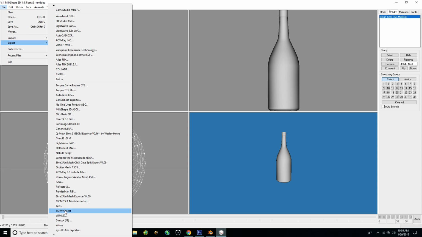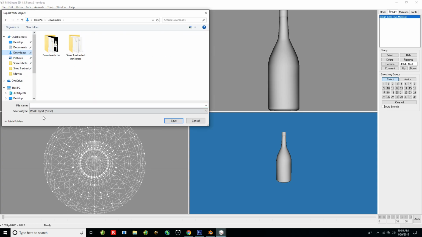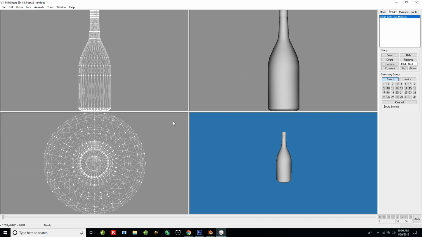And then export it as, go all the way down, and you need this, I forgot what you call it, but it's for the TSRW program where you import or export your meshes. So you need this in Milkshake or it's not going to work. Or the plugin, yeah, sorry. So go ahead and export that, and then I'm going to say wine bottle, hit save.